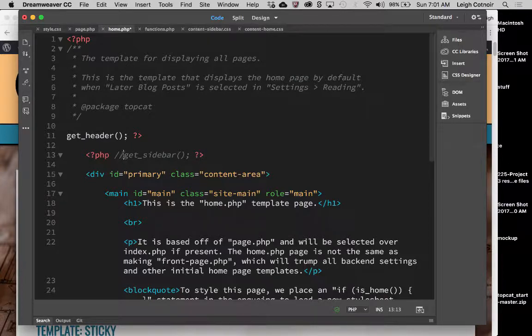And I'm going to say, not just regular old get sidebar, I'm going to pass a parameter here, and I'm going to put home inside of it so that I know that I'm grabbing the sidebar that is called sidebar-home, okay? Which means that I have to now make that. So I'm going to go ahead and save this page.